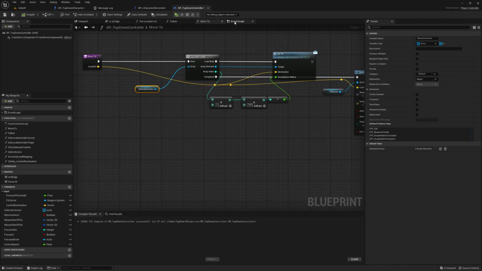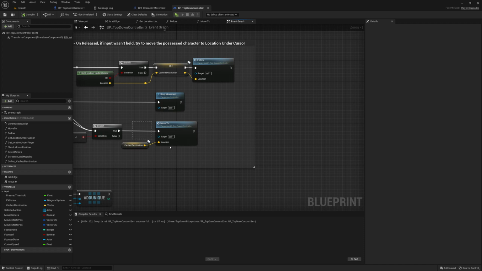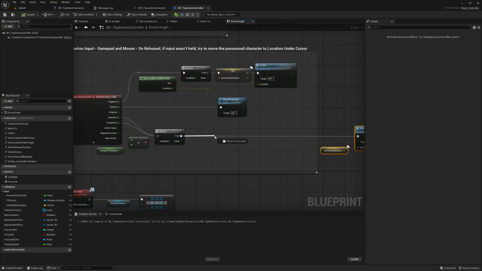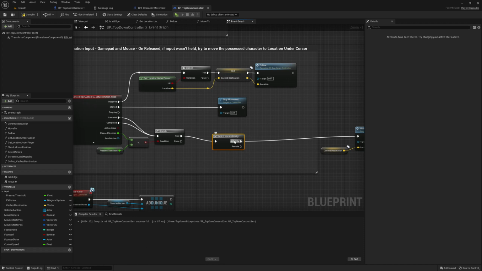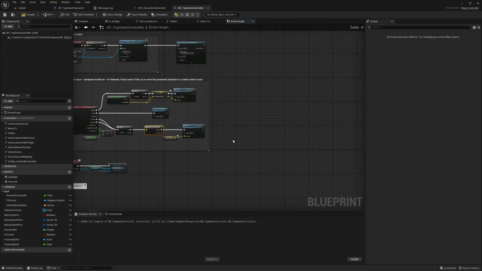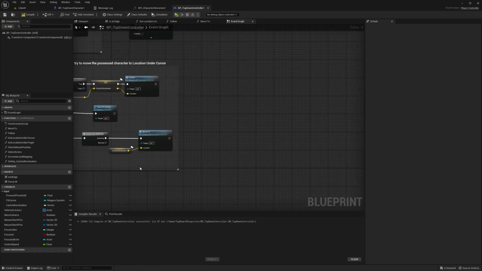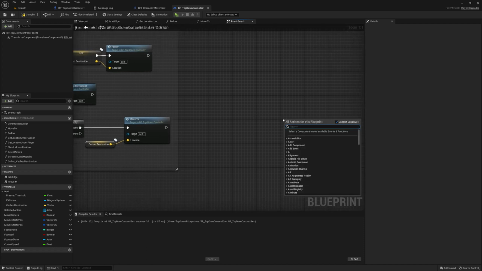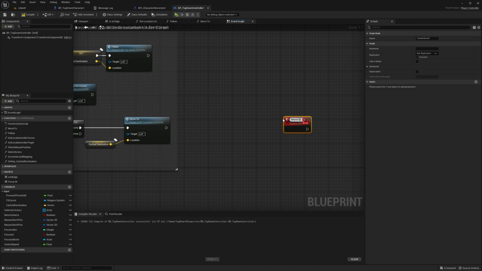So to allow moving from the client, instead of directly calling this function, well, actually we can still call this function if we are the server. So switch has authority. If we do have the authority, we can simply call this. Otherwise, we have to have a different setup. We need to run this move to function on the server. So how can I do that? Let's create a custom event move to server and run on server.